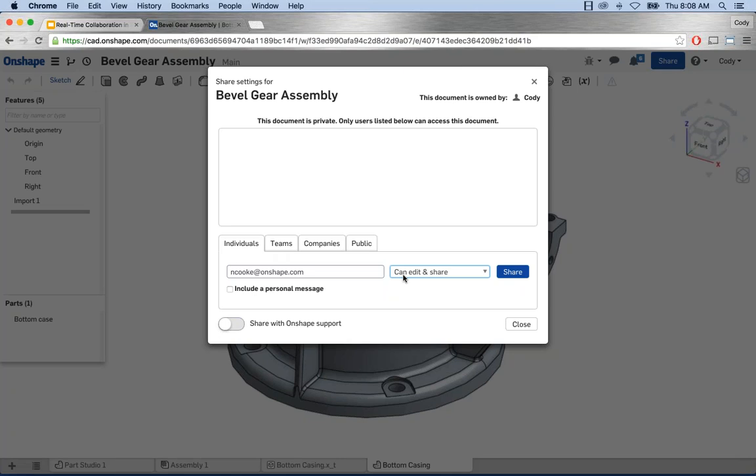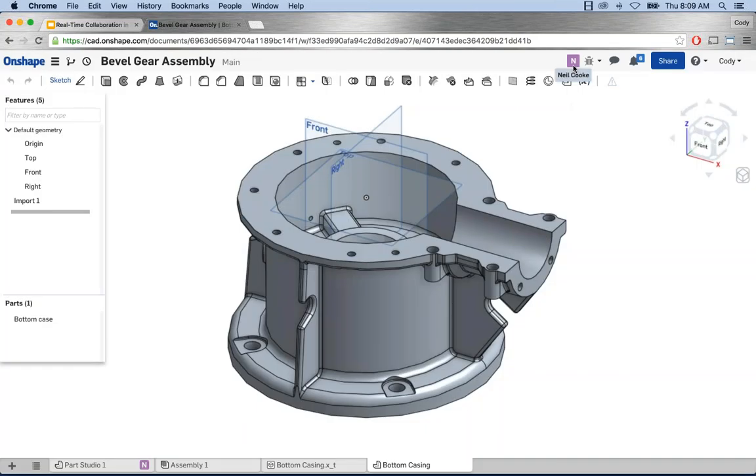So I define the permissions, I hit the big share button, and they get instant access to the document. So there's no viewers that they have to install. I don't have to attach anything to emails and then send it. There's no back and forth translation between us with attachments to emails. They just simply click on the link and they're in the document.